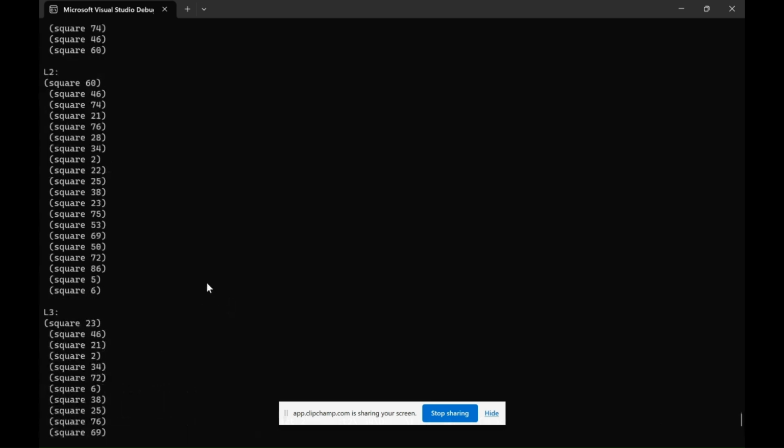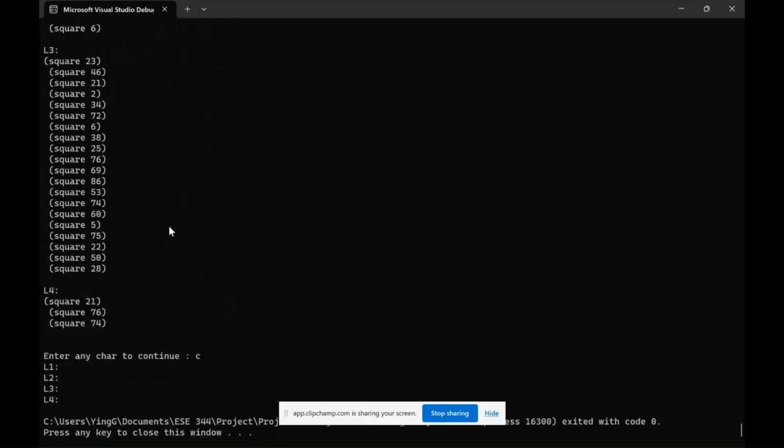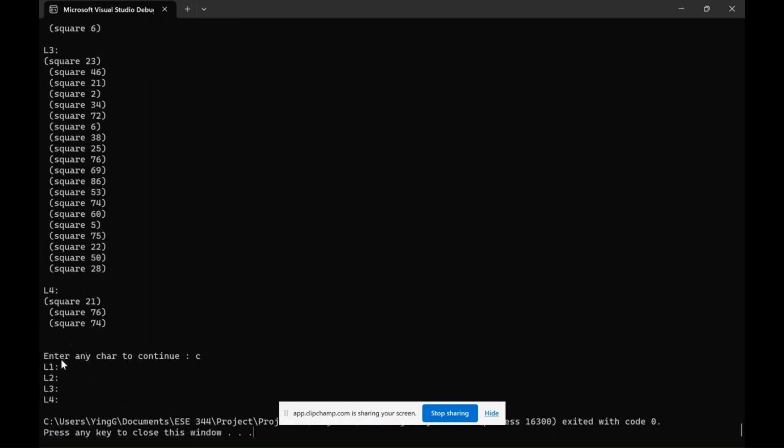And here, as we can see, we have inserted 20 square objects. So we finish what we need to do, and then we display all of them, and then we clear them. So see, here it's empty now. Okay, so that's all for Project 2, and thank you for watching.